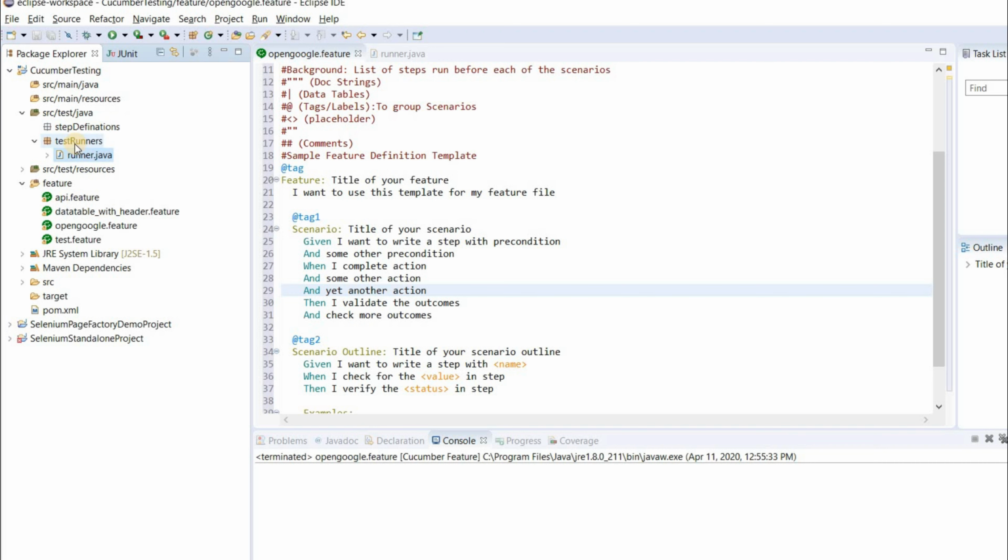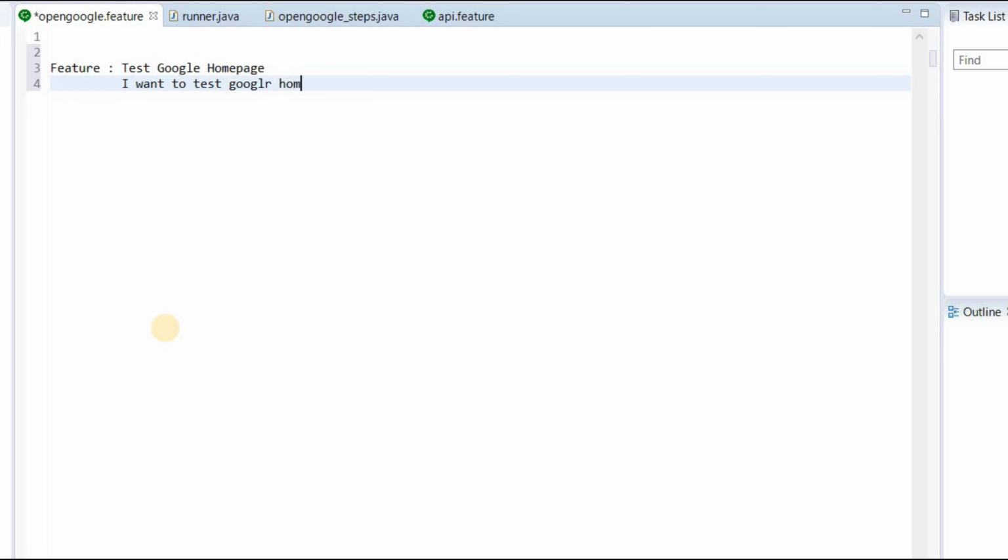Before writing the feature, let us first clear the entire line of the dummy data that we have, save the file and write feature. So what feature are we going to test? We are going to test the Google homepage. I want to write here, I want to test the Google homepage through Google Chrome.